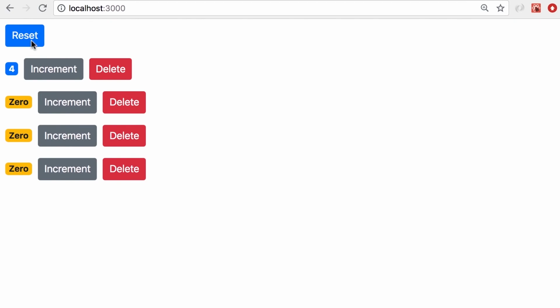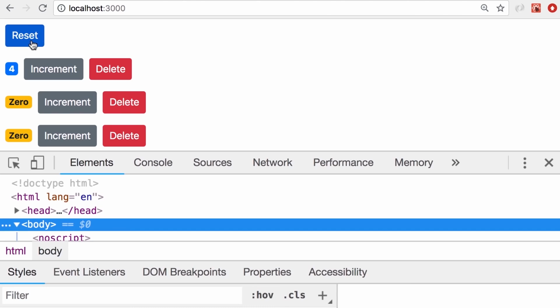So save the changes back in the browser. Let's click the reset button. Look, nothing is happening here. Why is that? The reason is because we don't have a single source of truth. Let me show you what I mean. So I'm going to open up the Chrome Developer Tools. Let's go to the React tab.